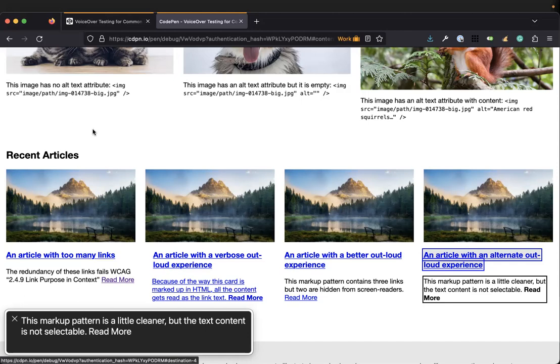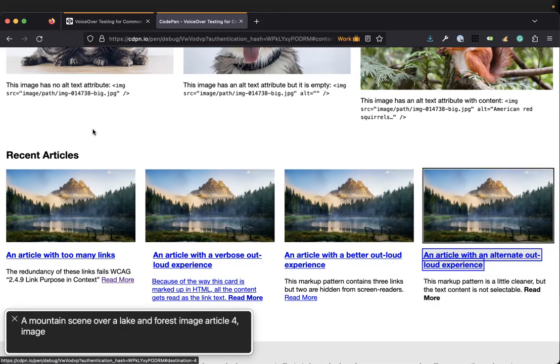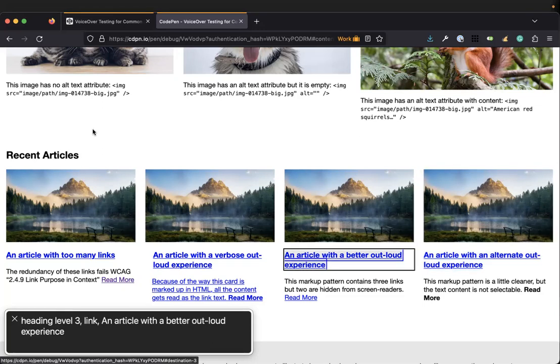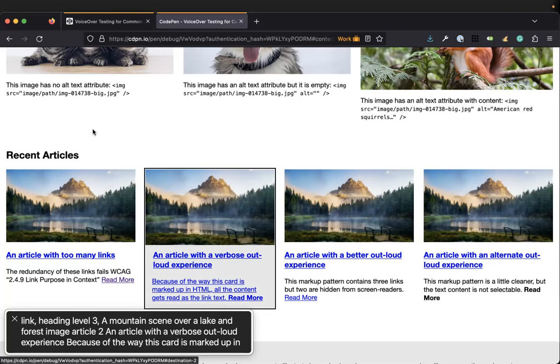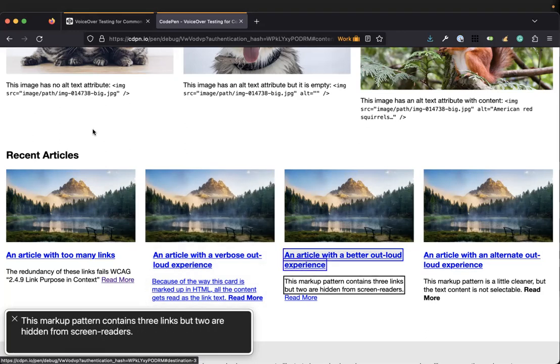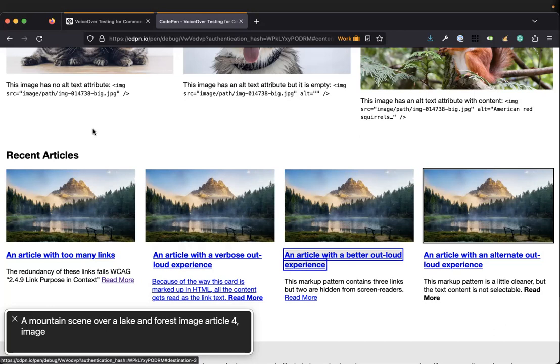The code is different. I'm not physically hiding anything. I could, with my control option arrow again, get and read heading level 3, a mountain scene over a lake and forest image article 4, image. I can get to the image, whereas here, heading level 3, link, heading level 3, a mountain scene over a lake and forest image article 4, image. So you saw that I was skipping over that image completely.